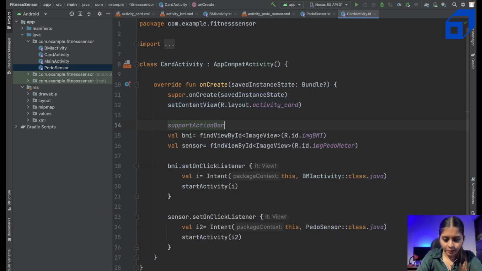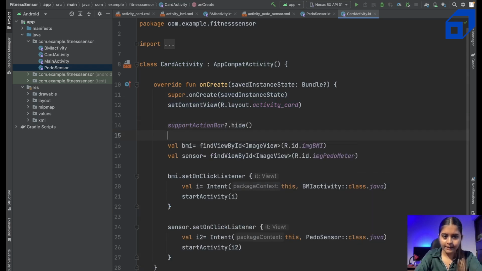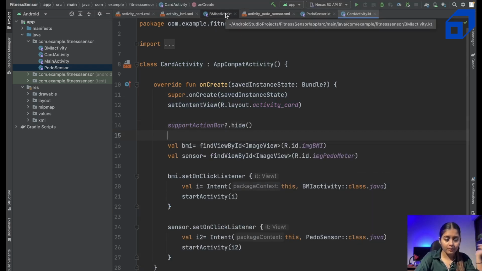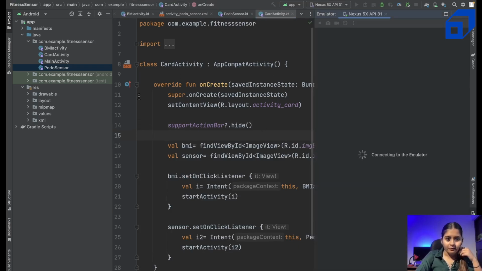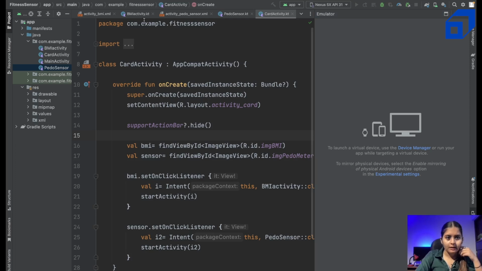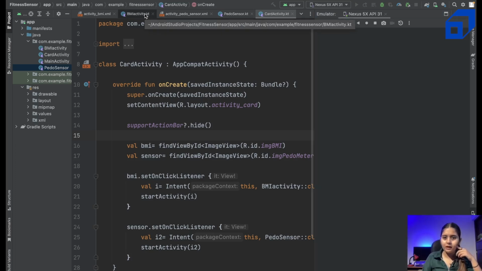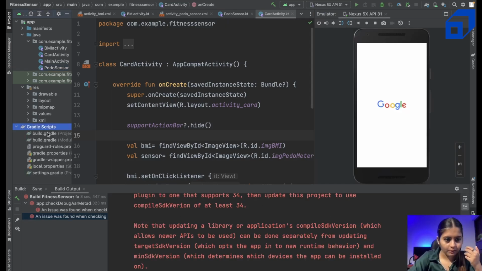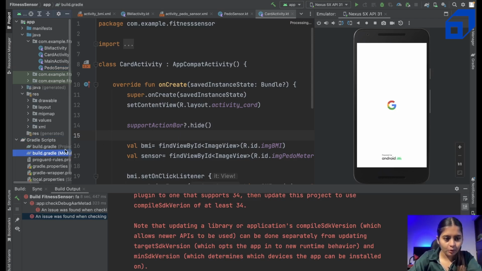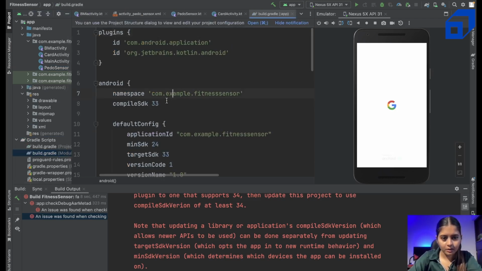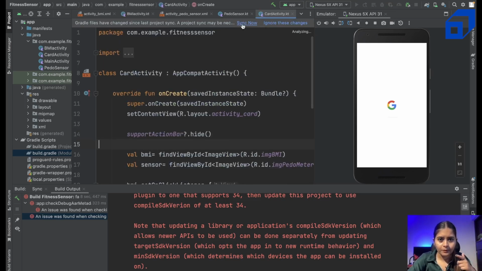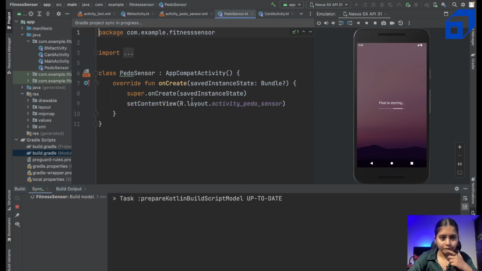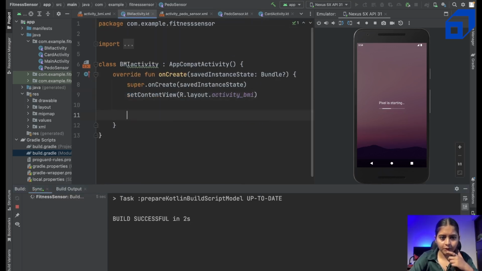I'll hide the support action bar because I don't like seeing action bar too much, especially if your theme is a default theme. Alright, so let's minimize this, and I'll quickly write the BMI code first, okay, and then we'll jump on to the pedo sensor thingy. Oh god, let me update this. I should make it a habit to use upper API levels, otherwise it will always be like this. 34, it's asking me that, hey Saumya, please update your API level. Oh, whoops, sync now. I had to do sync now as well.